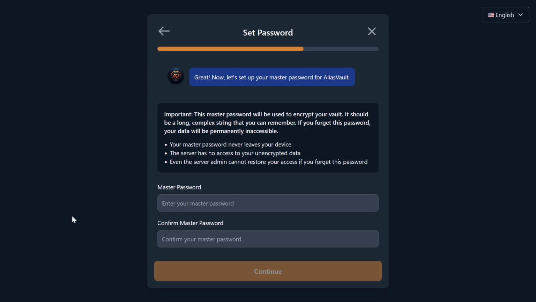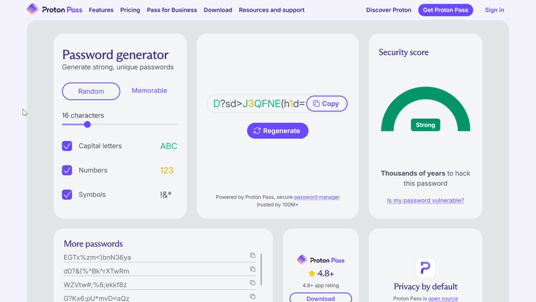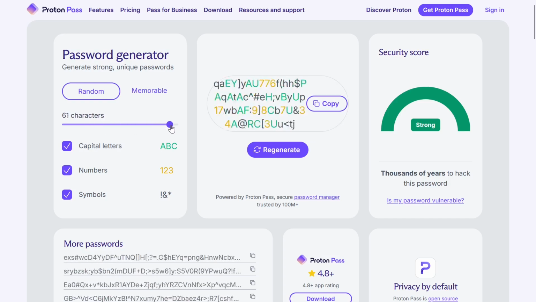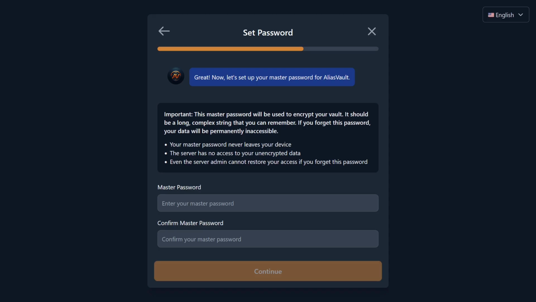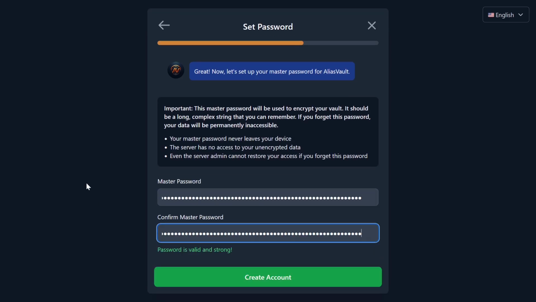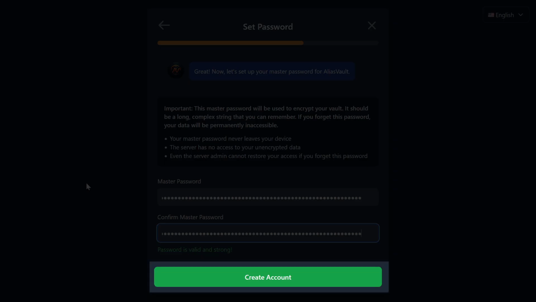Since this password will be used for decryption, it is advisable for the password to be as long and complex as possible. For example, it should have a minimum of 16 characters and use a combination of letters, numbers, and symbols. After defining the password, click the Create Account button.